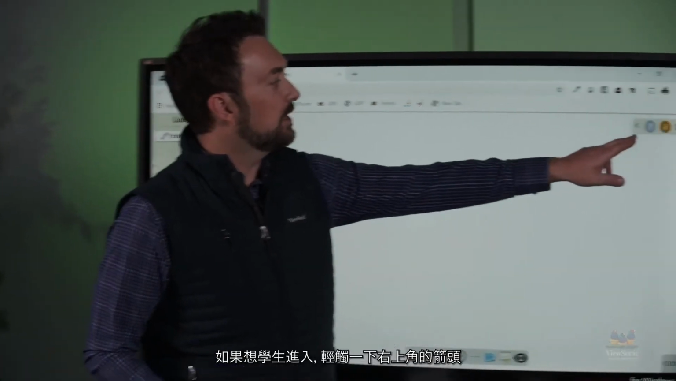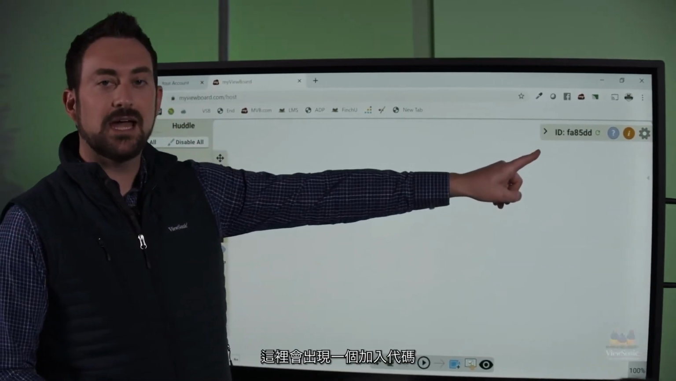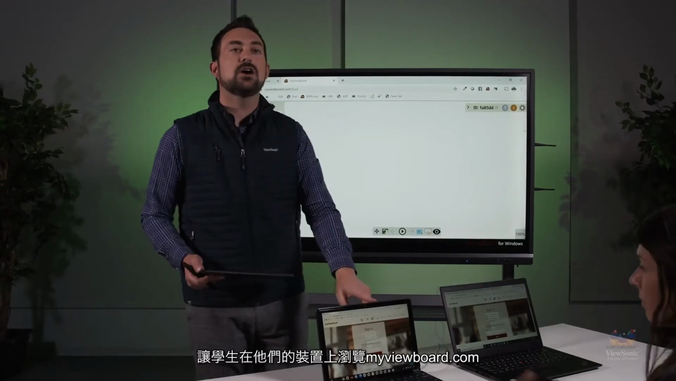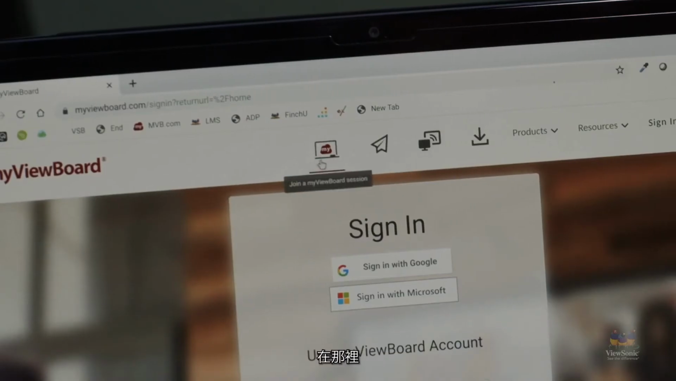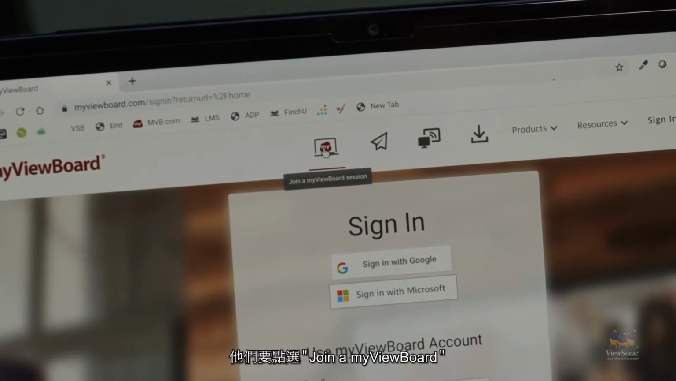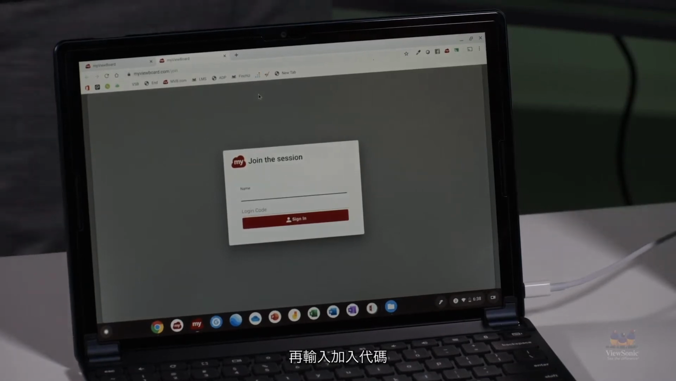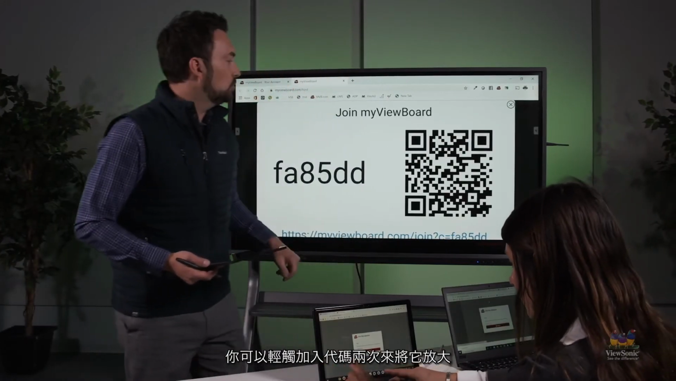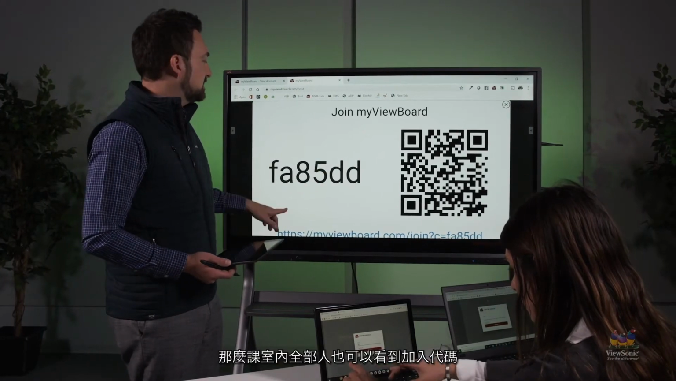For students to join, touch the arrow in the top right. That's going to display a join code. Students on their device go to myviewboard.com. From there, they're going to click the icon, which is Join in myViewBoard. They're going to type in their name, and then they're going to type in the code. You can touch the code twice to get a larger preview so that everyone in the class can see what the join code is.